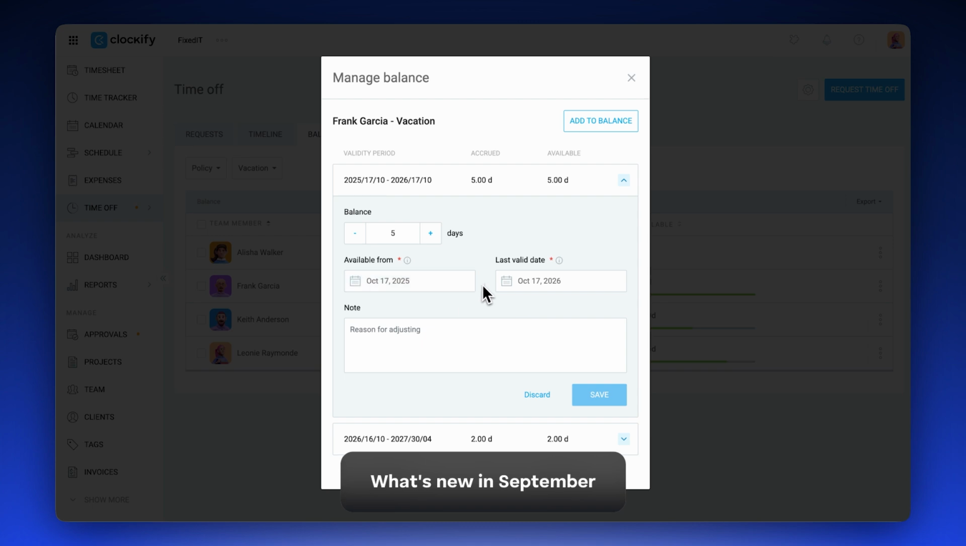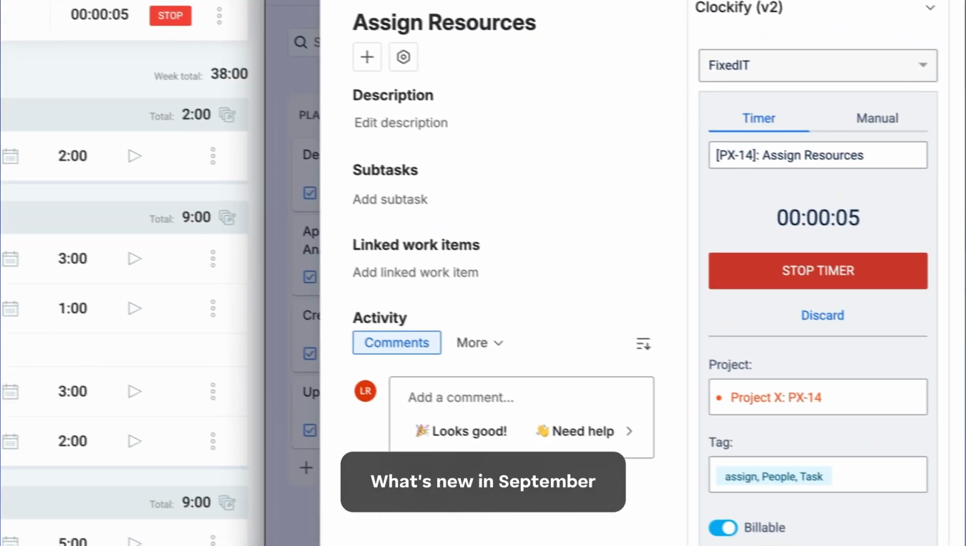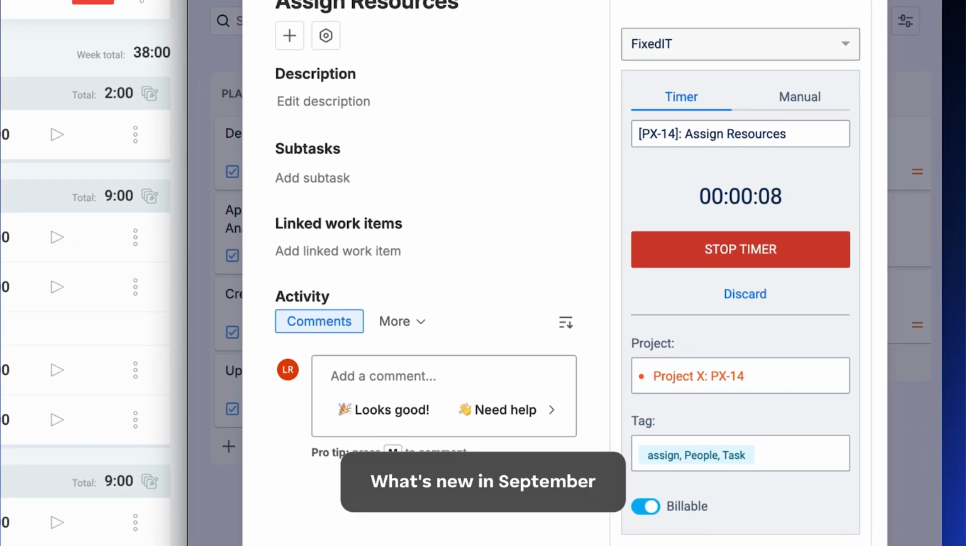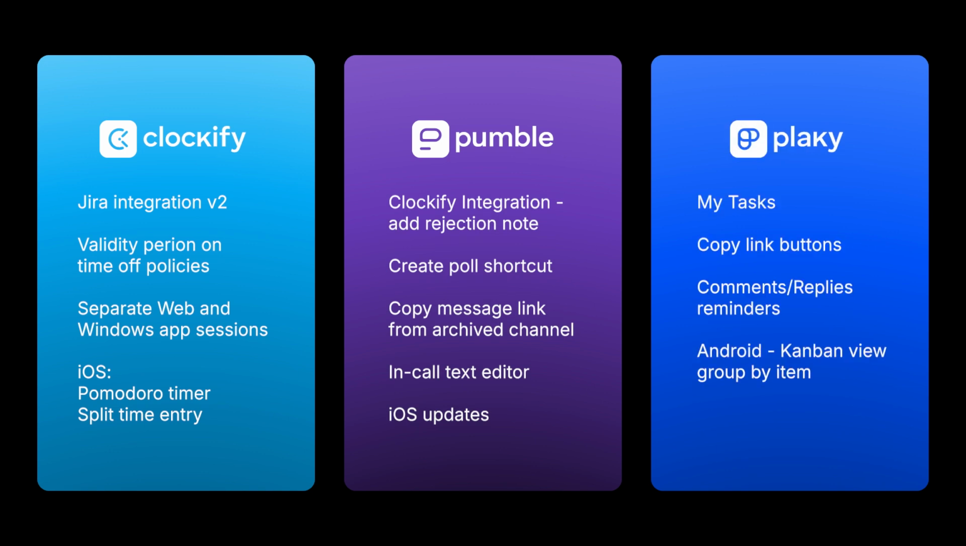We've implemented some new features like validity periods on time-off policies, the My Tasks page on Plaky, the new and improved Jira integration with Clockify, and many more additions and improvements. Stick around to see what we've prepared for you.